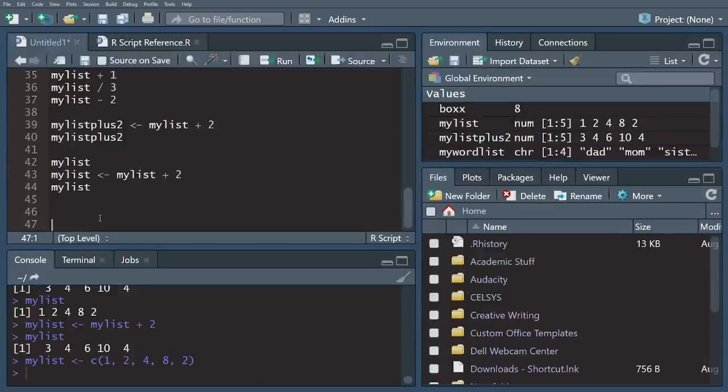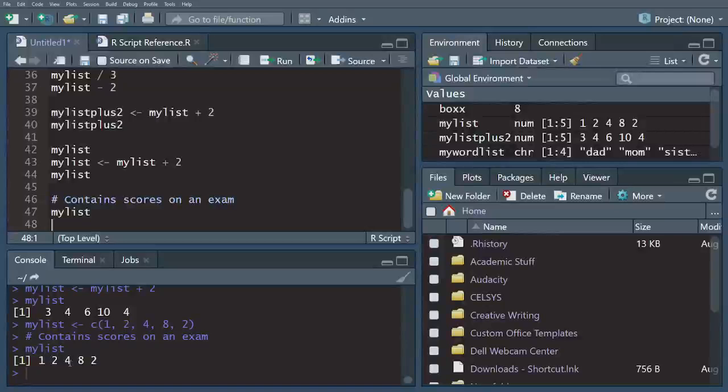Now lists allow us to have columns of data. So we could say that my list, actually, maybe my list contains scores on an exam. So this person scored a 1, a 2, a 4, an 8, and a 2. Those are pretty low scores overall. Maybe I didn't do so well teaching this. And now we can apply functions to get sort of basic statistics. So descriptive statistics, we can start doing things with that. So let's say we want to get the mean. So we want the mean score on this exam.